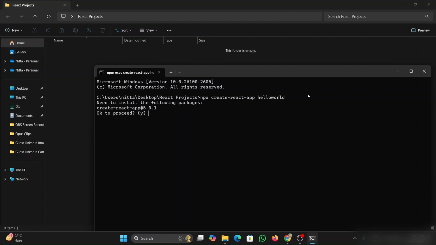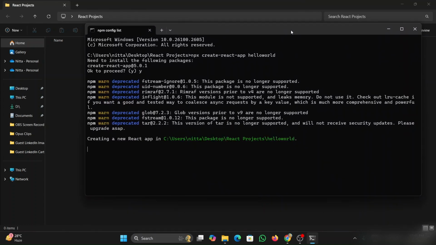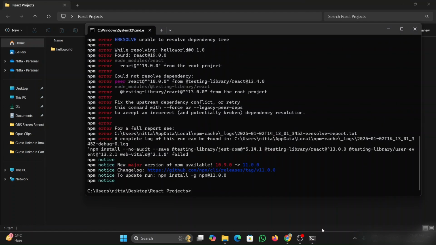It will ask you to install some packages. Type Y and press Enter. It will take some time and install some packages. The installation process is now completed, but you can see that some errors like legacy peer errors have occurred while installing the packages. We need to fix this error. To fix these errors, type npm config set legacy-peer-deps true and press Enter.